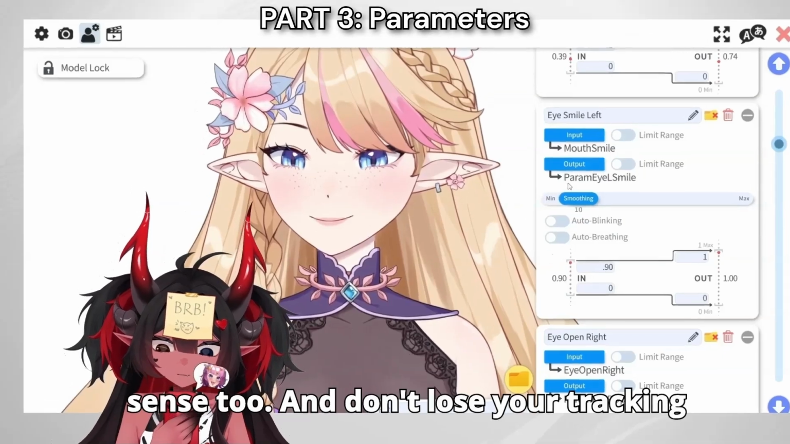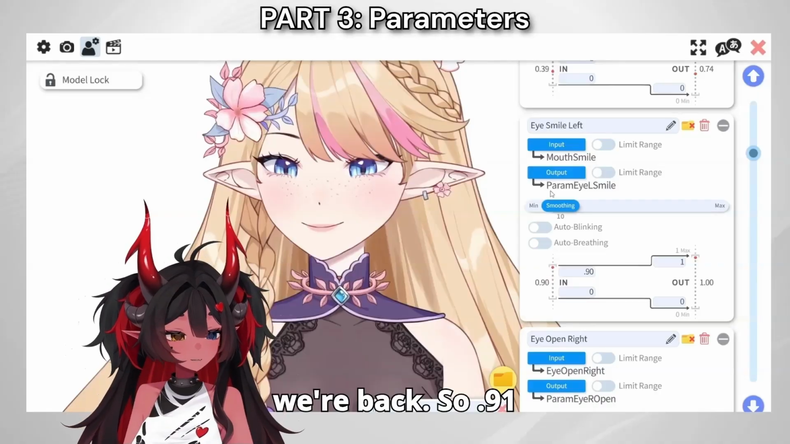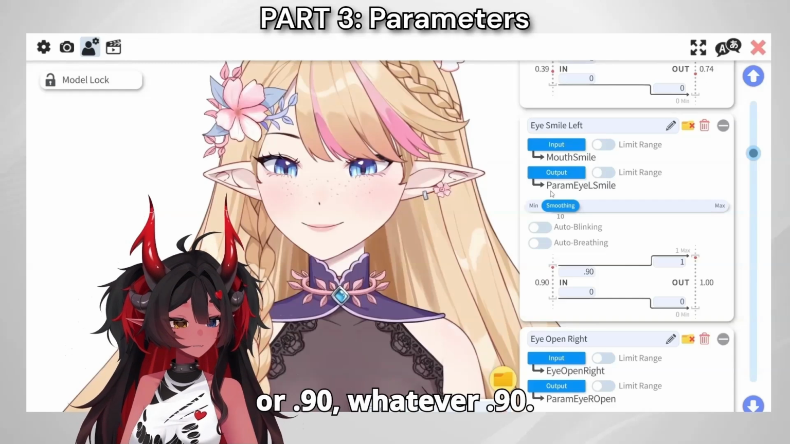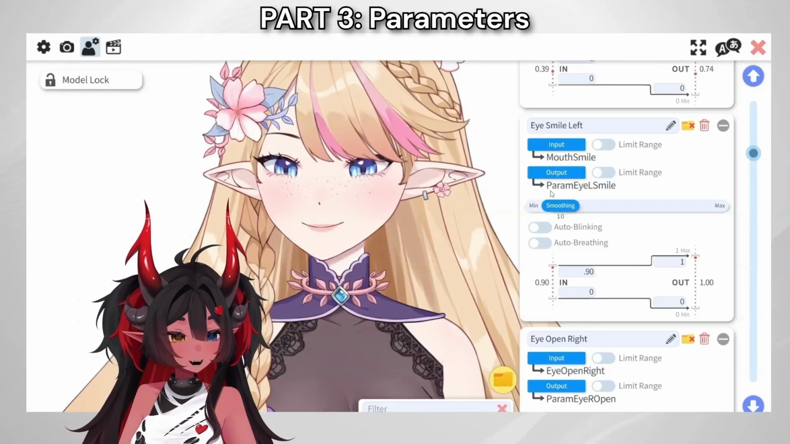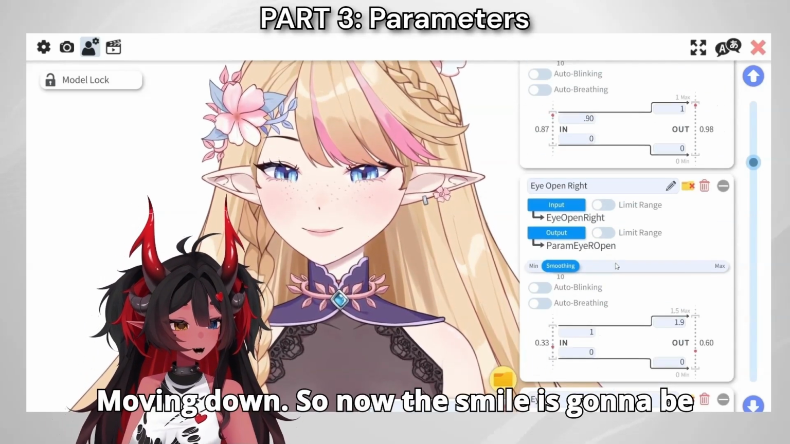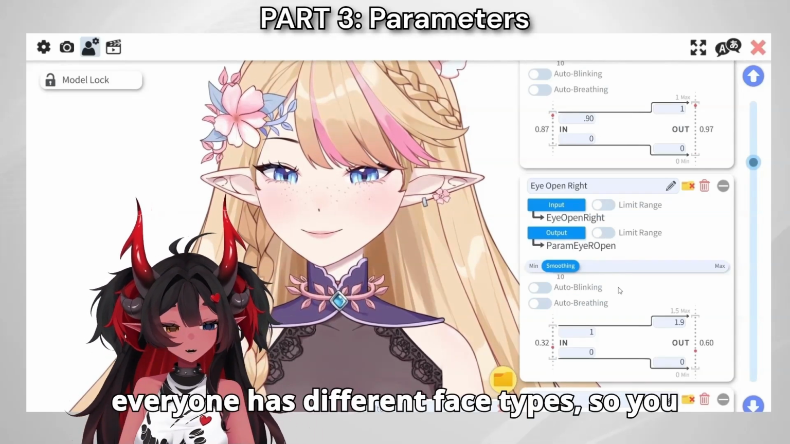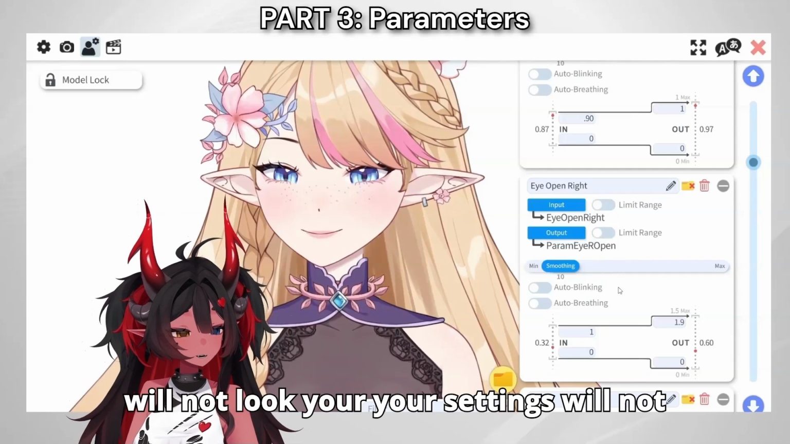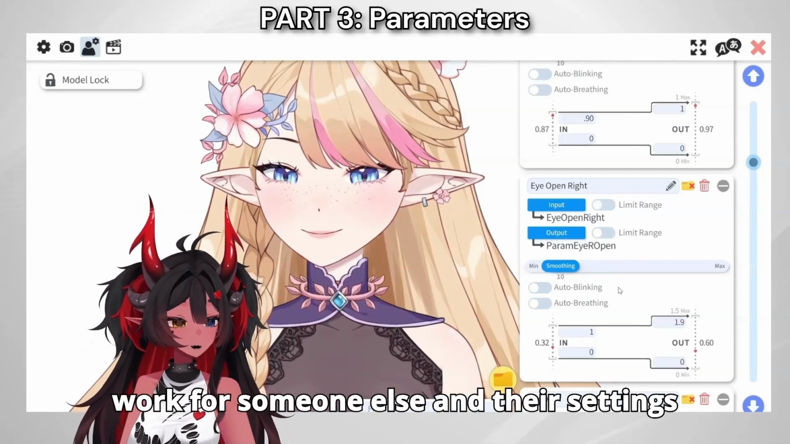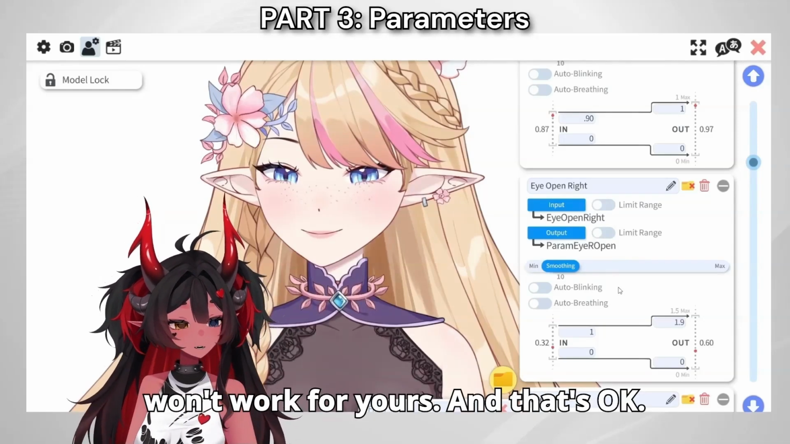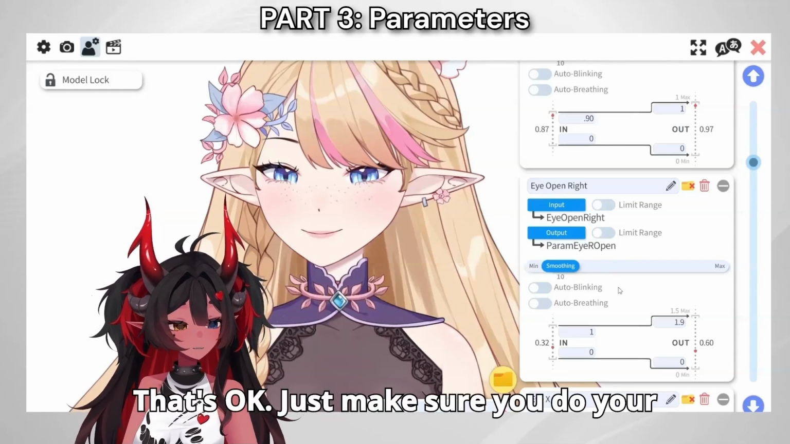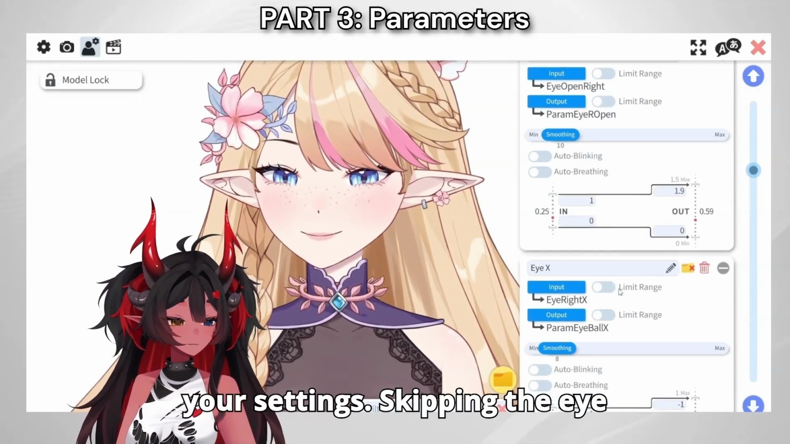And don't lose your tracking like I just did. Okay, we're back. So, 0.91, or 0.90. Whatever. 0.90. Moving down. So now the smile is going to be more accurate to her face. And remember, everyone has different face types, so your settings will not work for someone else, and their settings won't work for yours. And that's okay. Just make sure you do your settings.